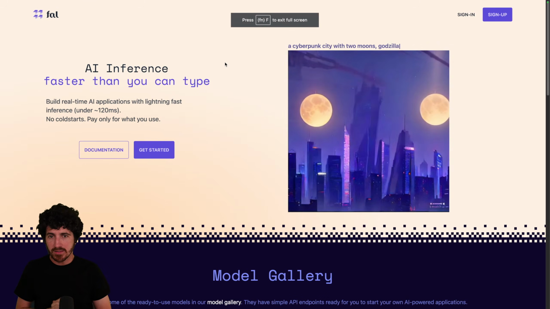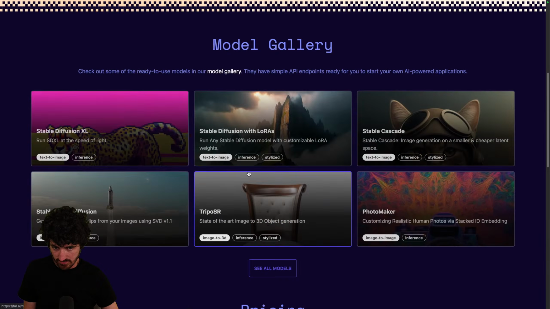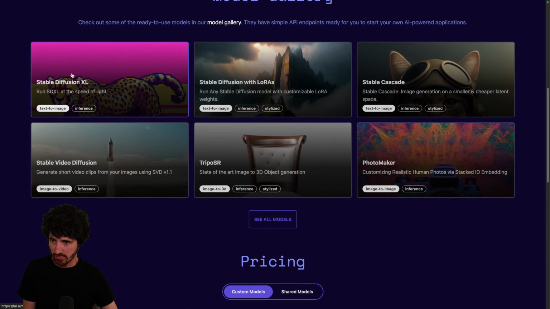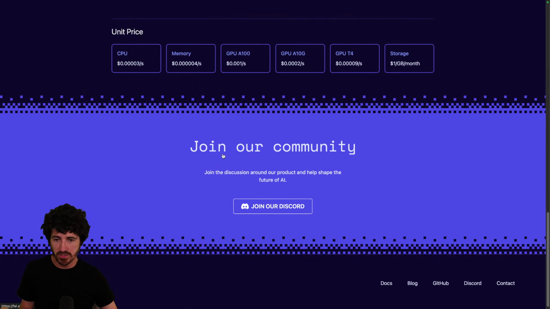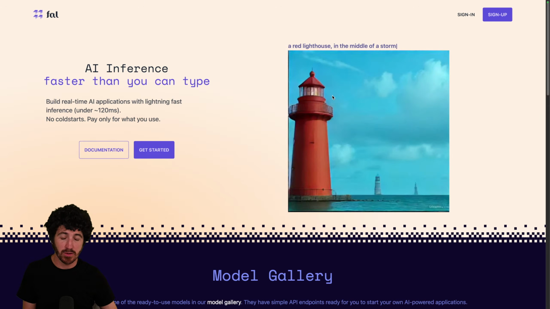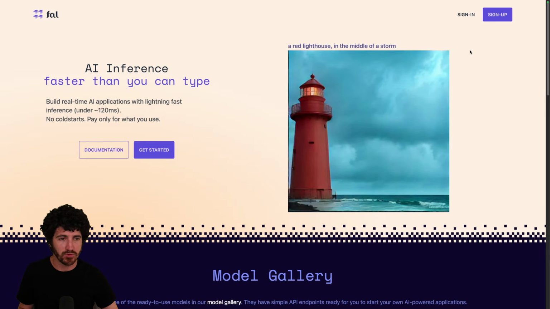This is the website. It's not the slide, it's the website that we are going to use. They have Stable Diffusion XL, PhotoMaker, Stable Cascade. They have many models here. And I wonder where the model that we use is selected. So we'll look at that after we sign up.